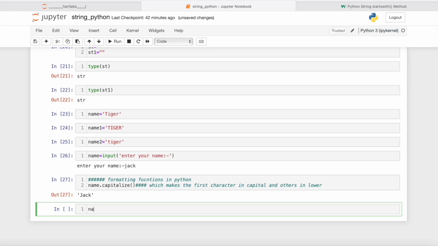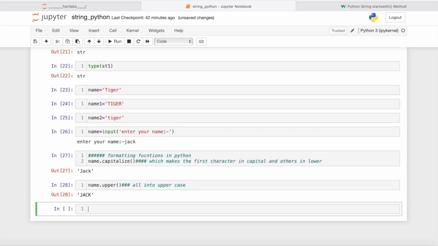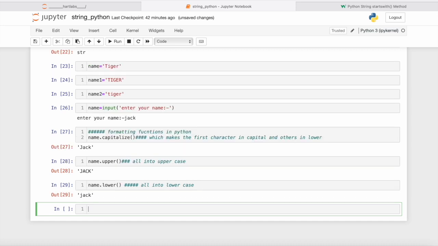If you want to store the name in uppercase, you can say upper, all into uppercase. If you want to store names in lowercase, your name will get converted into all lowercase. It's a formatting that we are doing, into lowercase. You can see.